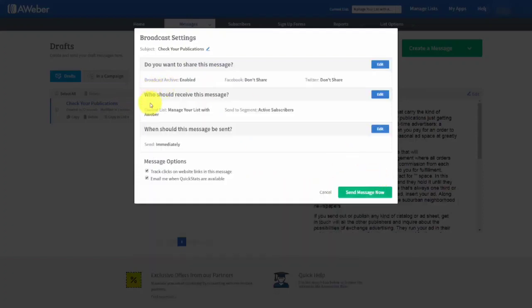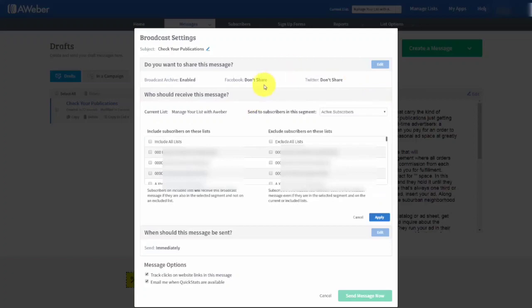Now, the next stage is who is going to receive the message, and this is going to be very important. So we're going to click the Edit button. Now in this particular case, we can send the emails to just the people who are on this list, or we can include everyone on all of our lists. And typically, if you're going to have a broadcast email, you'll send it to everyone on all of your lists. Or you can exclude some lists or include others.